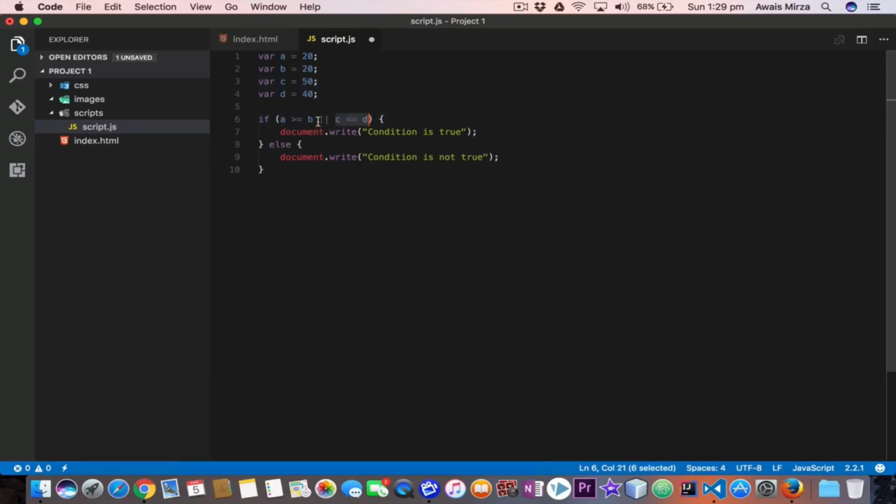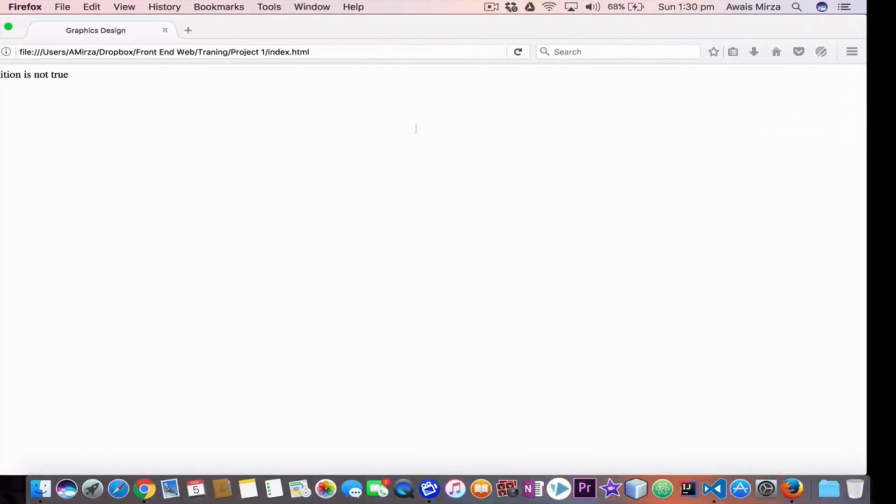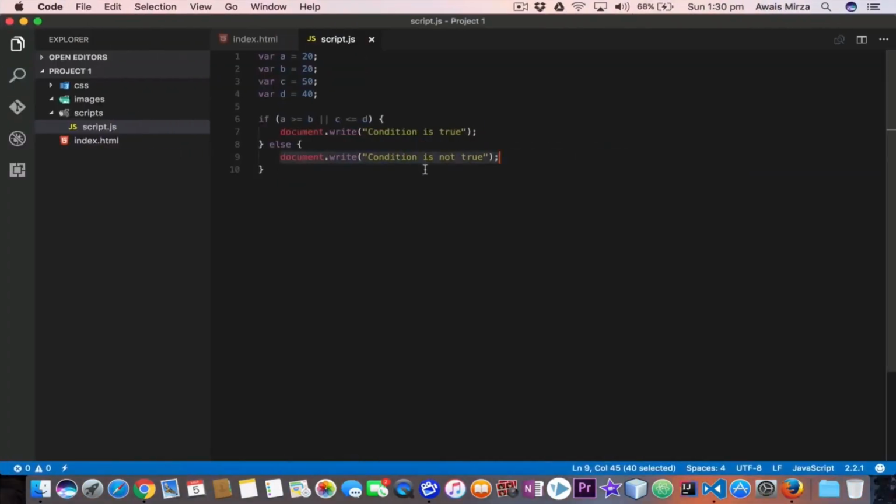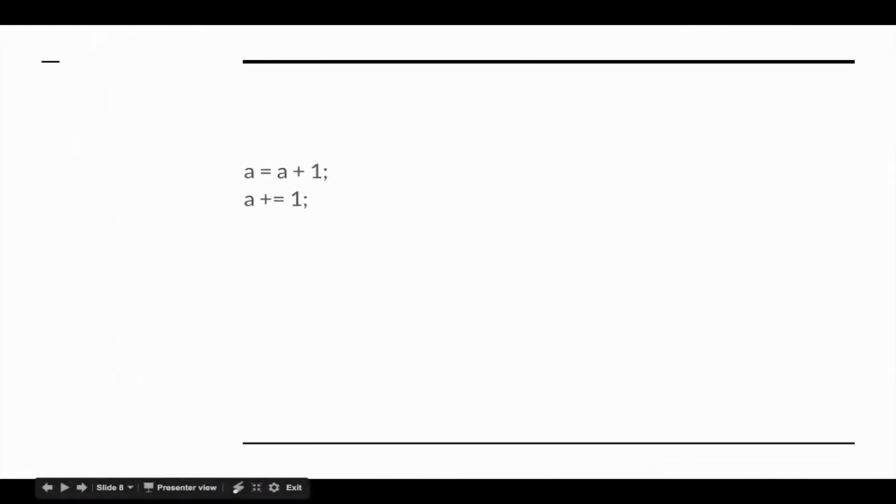Because we're using the OR operator, even if only one of these conditions is true, we can run this code here, or otherwise it will go to the else clause. Now let's save the file, and we should get condition is true as output. Now refresh the page, and you can see condition is true. So let's go back to the presentation.